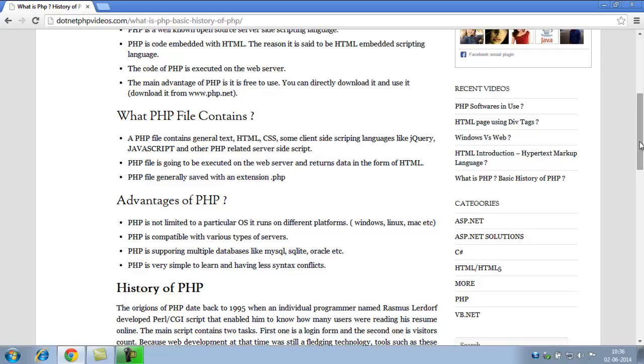ఏ పర్టికులర్ వెబ్ టెక్నాలజీ అయినా బ్రౌజర్లో డేటాని HTML ఫార్మాట్లోనే రిటర్న్ చేస్తుంది, గుర్తించుకోండి. అలాగే PHP కూడా డేటాని ఏ ఫార్మాట్లో రిటర్న్ చేస్తుందంటే it is going to return data in the form of HTML. PHP file is to be saved with an extension of .php. Remember PHP file ని .php అనే ఫార్మాట్ తో సేవ్ చేస్తాం.